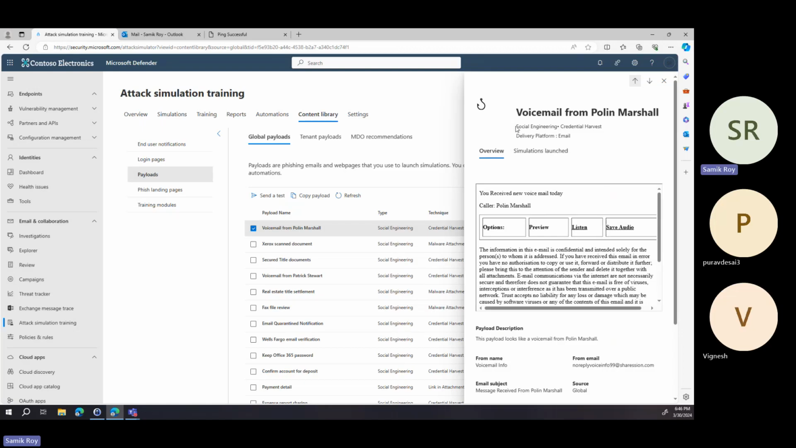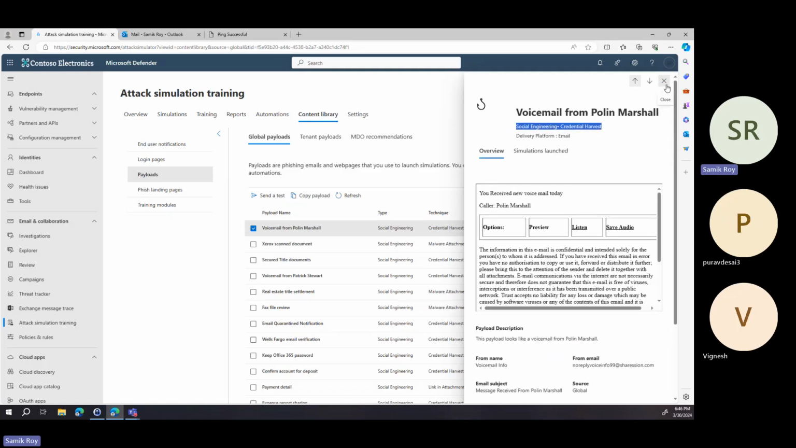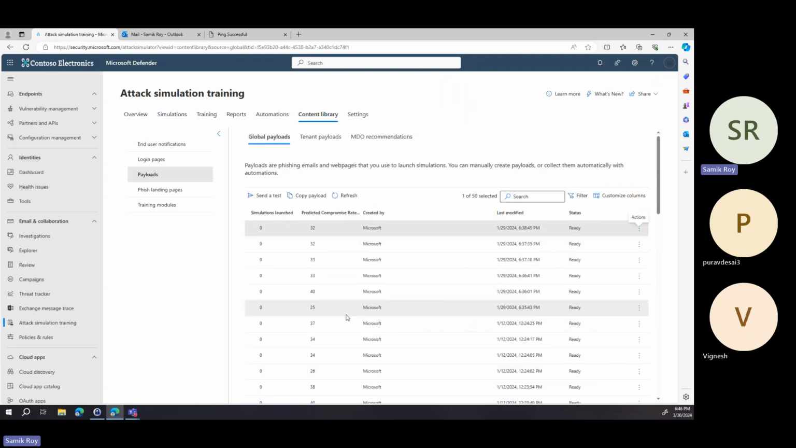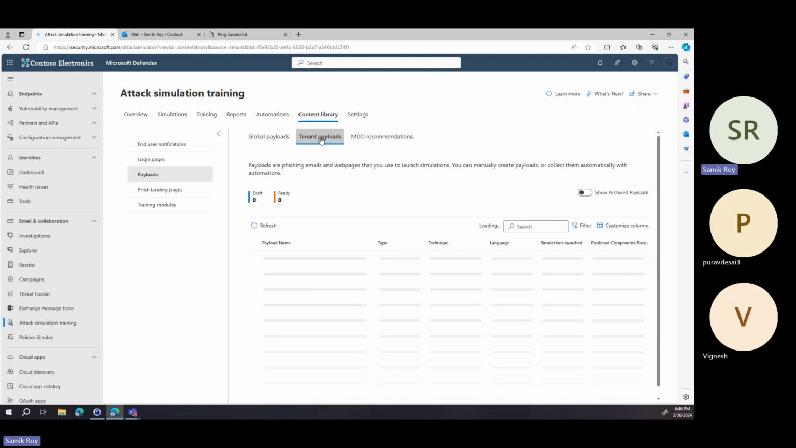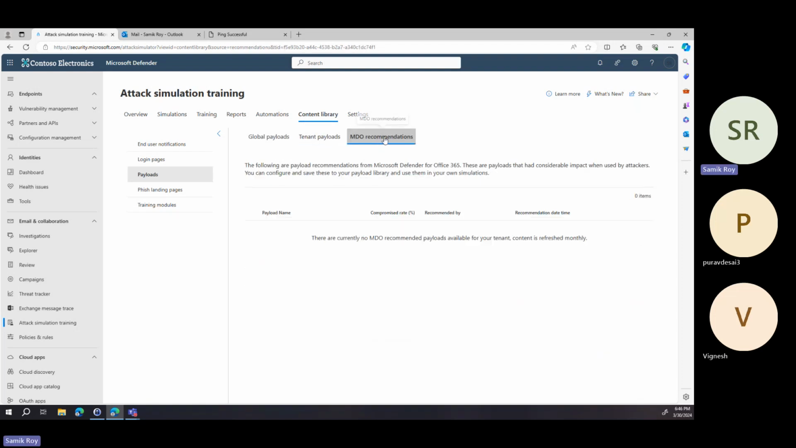Right? And it also says that it's a social engineering and credential harvest. So that's how it's going to be. And if you really want to copy and create your own from here, you can definitely do that, right? That's totally on the payload piece of it. Then we can also look at tenant payloads, which is very specific to your tenant. You can go to your recommendation, things like that.